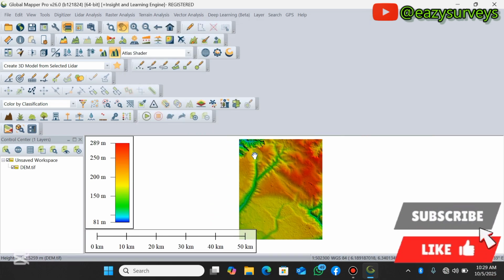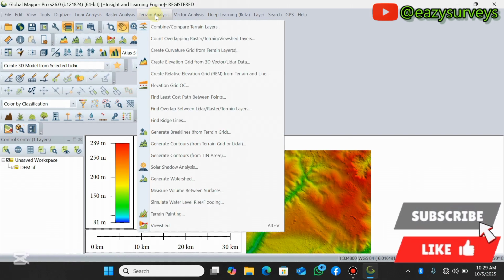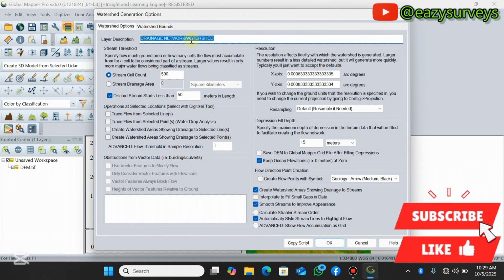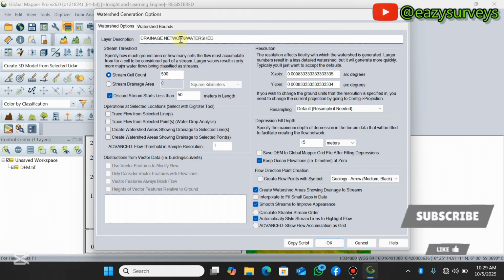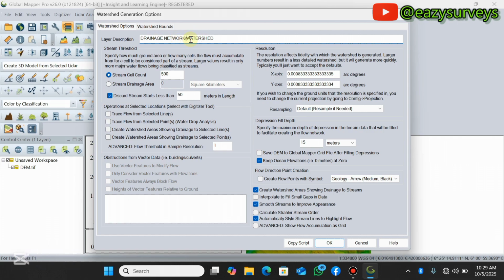Alright, so when you load in your data, you come to terrain analysis, click on that, then you navigate to generate watershed and click on that. It will bring out this option, so you can actually modify this layer description. If yours is just showing drainage network only, you can add watershed to it. Some other settings can be modified based on your interest.